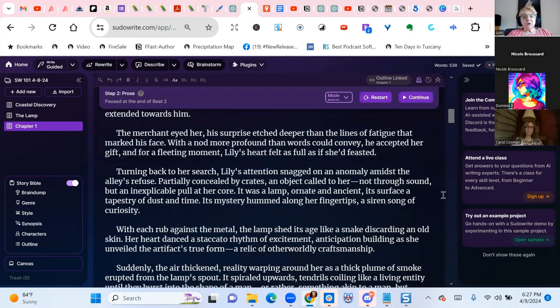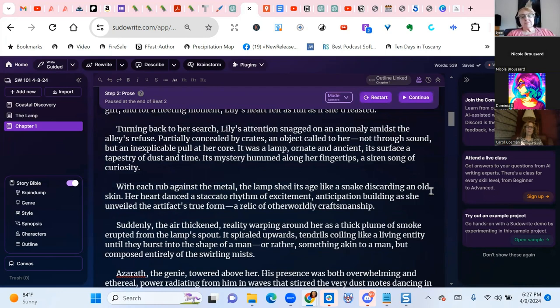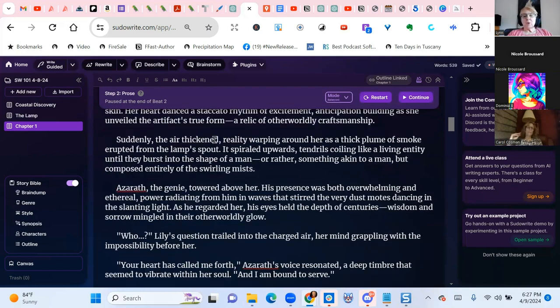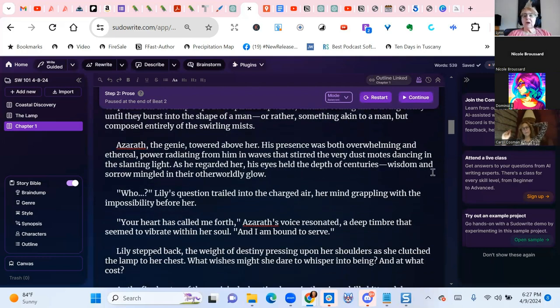The object called to her, but not with sound. The lamp, ornate in its ancient... Okay, so she rubs it, and it shed its age like a snake discarding an old skin. I like that simile. I don't know if I like her heart dancing, but reality warping around her, a thick plume of smoke spiraling upward. Zarath the genie towered above her, presence overwhelming, ethereal, power radiating in waves.